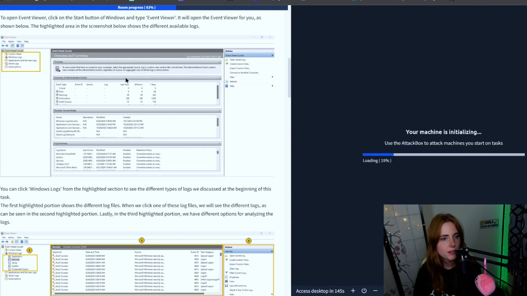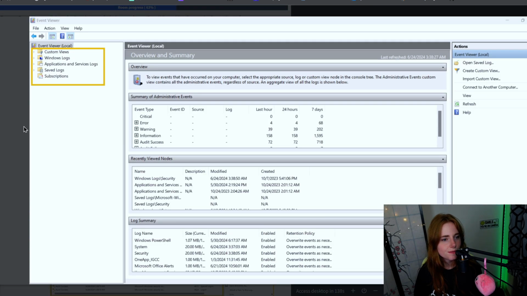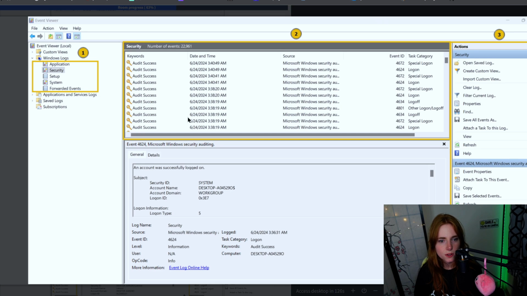dealing with security related activities, such as user authentication, changes in user accounts, security policy changes, etc. So this is what I call the event viewer. Here you have your logs. Here we click on security. Here are the security logs. An account was successfully logged on.